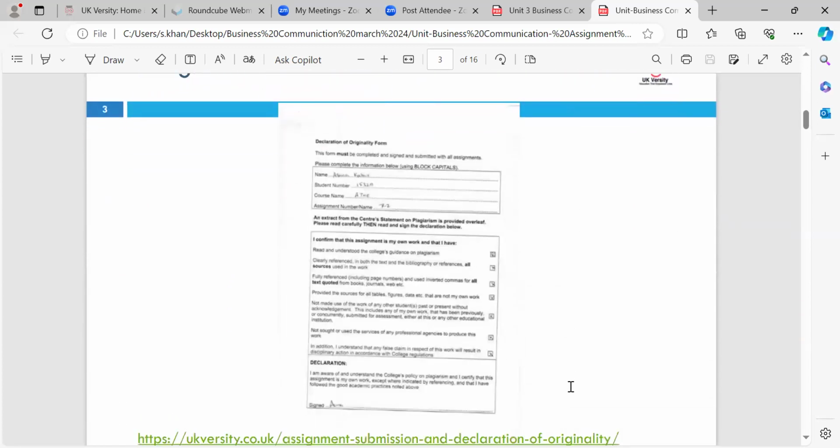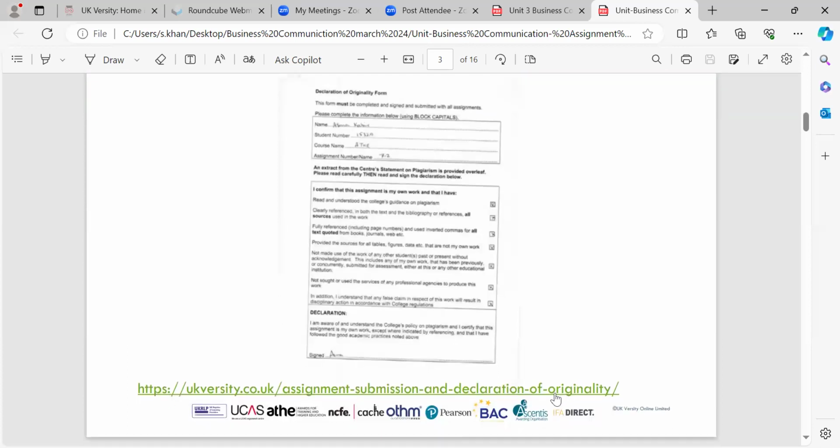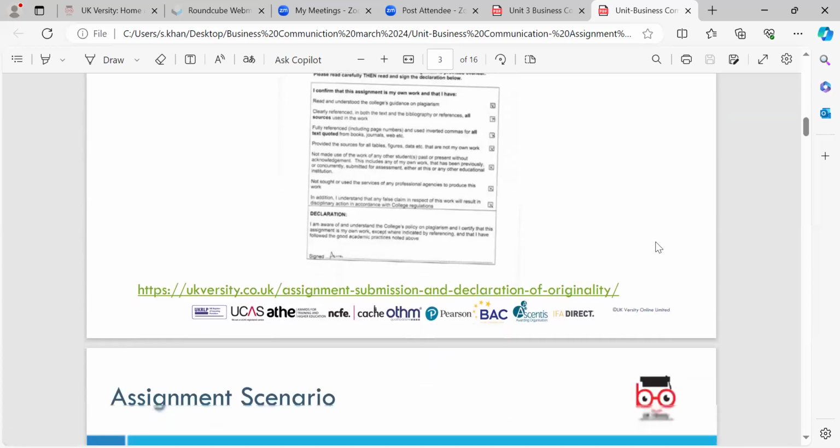Assignment declaration. There's an assignment declaration that you have to complete to identify that the work that you are doing is your own work, and that you have submitted the work and there's no form of plagiarism, and you confirm that your work is your own work. So this needs to be done, and this is normally available when you do your assignment and when you submit your assignment. This is also available on this link. So this needs to be done when submitting your assignment.